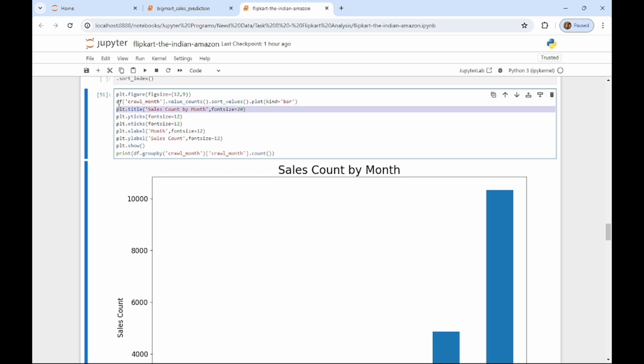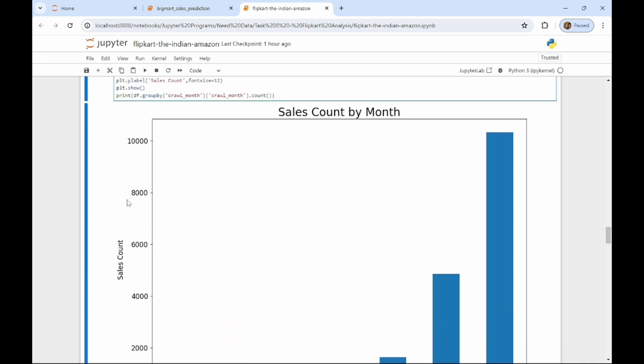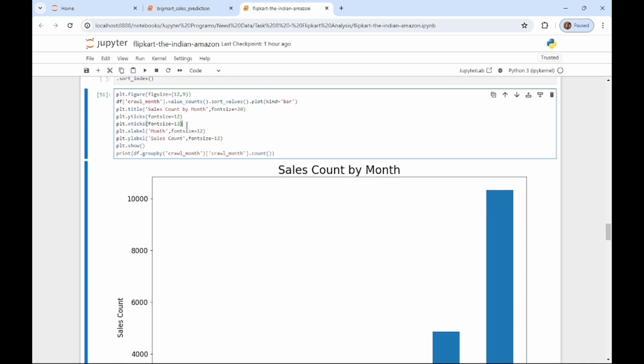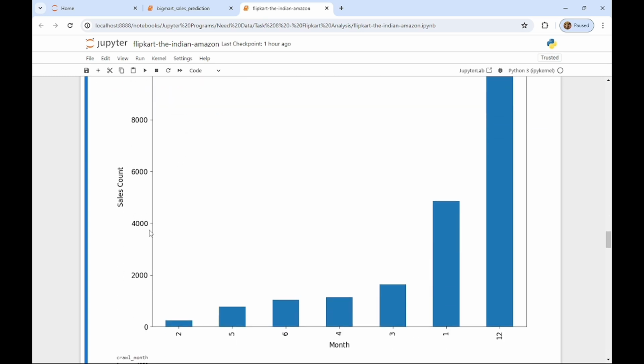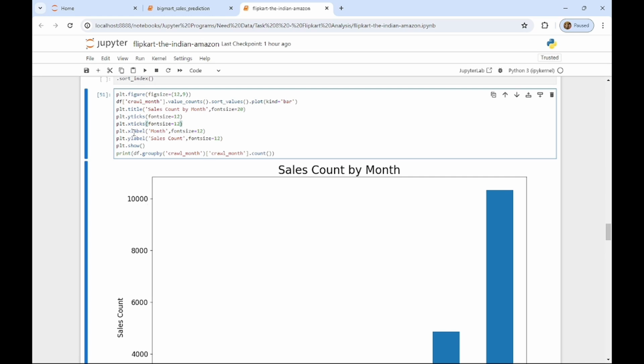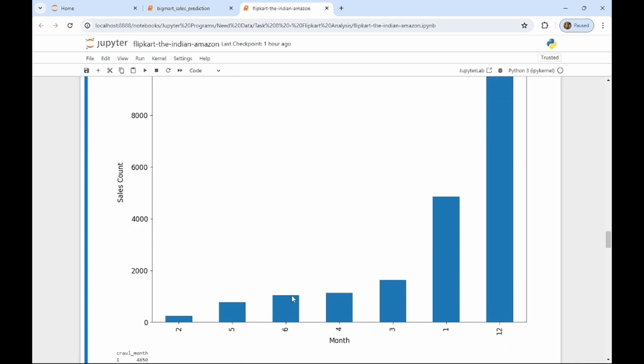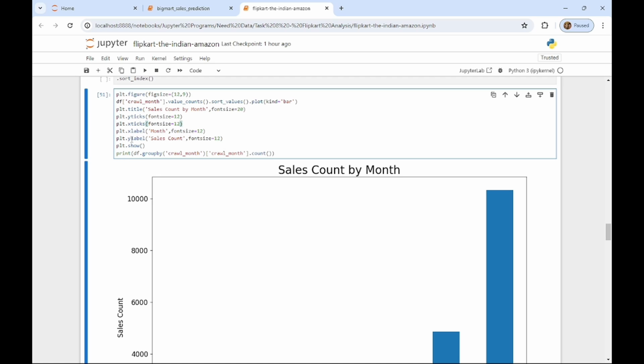This one is to write the title for the graph, and y ticks, x ticks are the x axis markings and y axis markings. I'm just changing the font size of them to 12. Now the changes are made, and x label, y label are these two things labeling our axis. So I'm doing that, and using this function I'm just properly showing my graph.